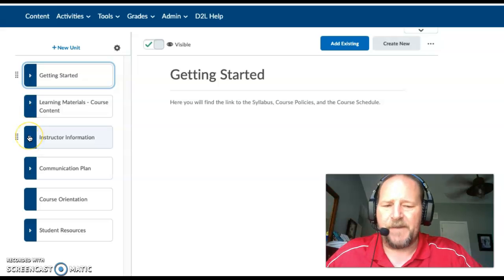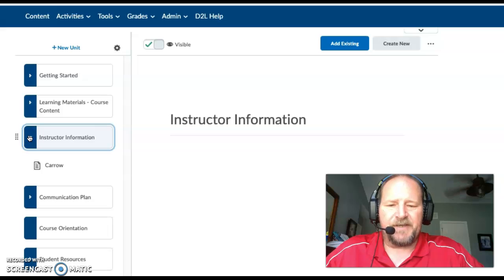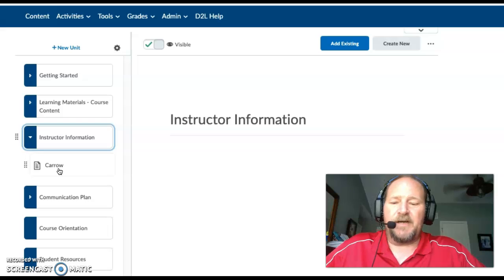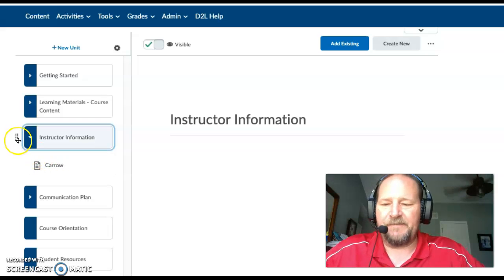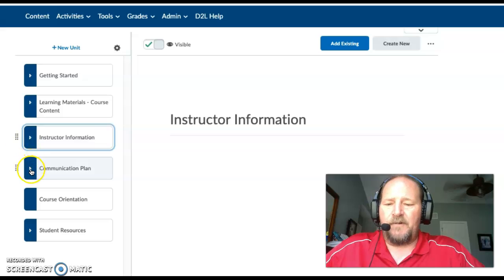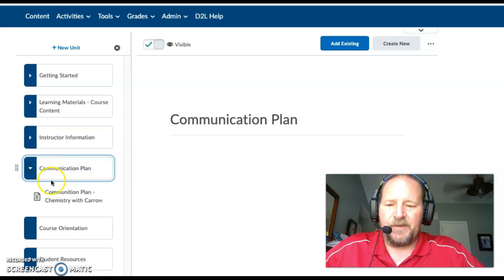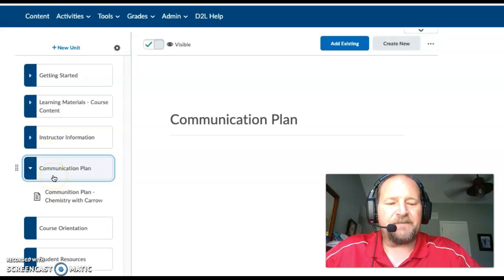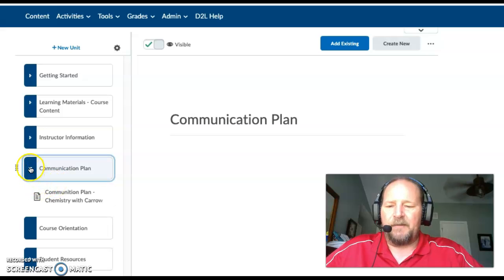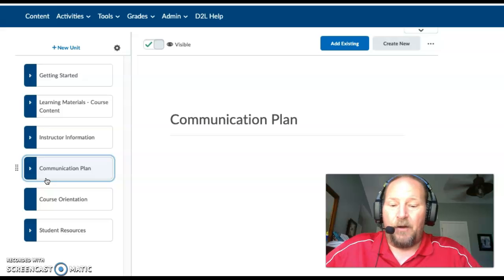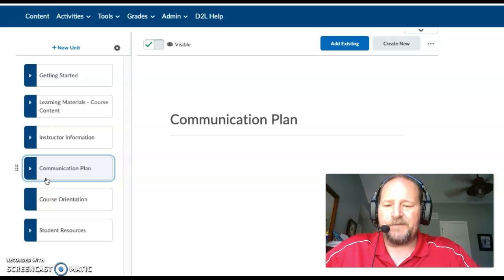Next, you'll have instructor information. This is just a little bio about me. Right at the top is how to get a hold of me and the best methods: email, office phone, cell phone, text messages, and the best way to do it. Also, you'll see a communication plan, which reiterates how to get a hold of me and what to expect from me as far as communications: how I make communications, how often and how I make announcements, and things of that nature.